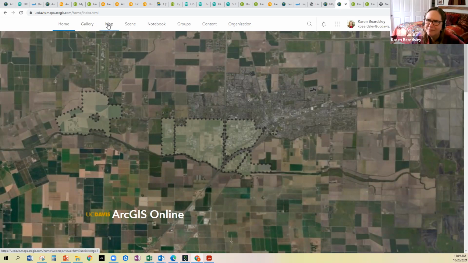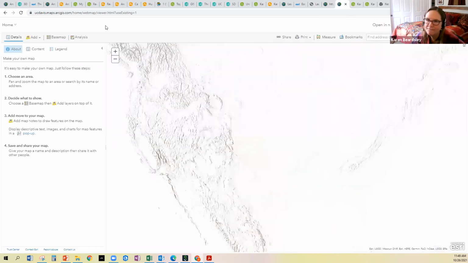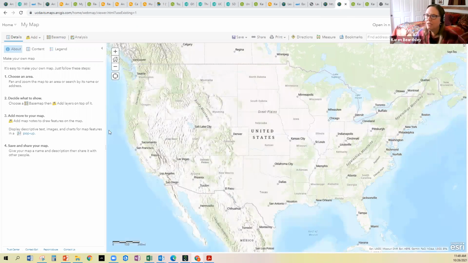How about map? Okay, sounds good to me. Map. Okay, this is called the map viewer. And before I make a dashboard, I need to make a map. I want to map the map that's being created from my survey. Where is that? I don't really know.